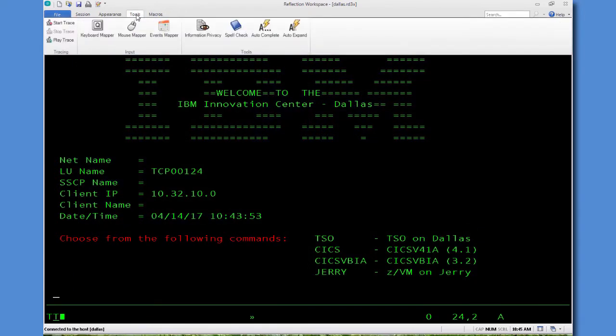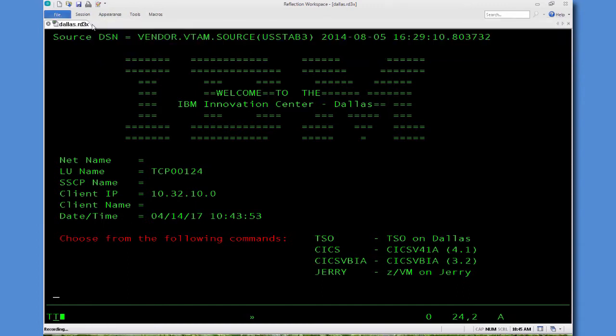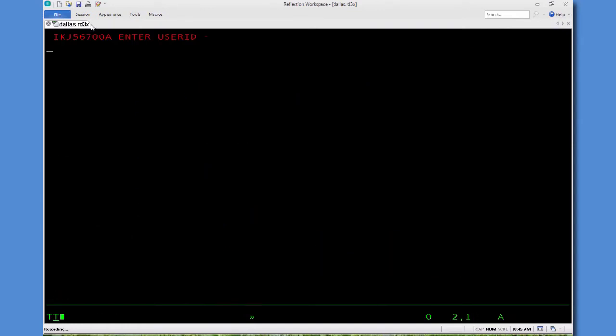First thing to point out is, if you're familiar with Reflection Desktop, you'll notice under the Tools menu there are no Visual Basic buttons anymore. Those have been moved to the Macro tab, which is new, where you now see the Visual Basic buttons. In addition to that, you see the Express macro buttons. So to record, we hit Record Macro, and then begin typing in the commands that we want to record.